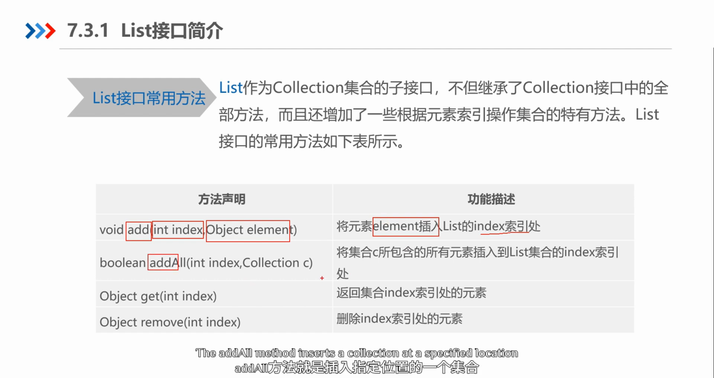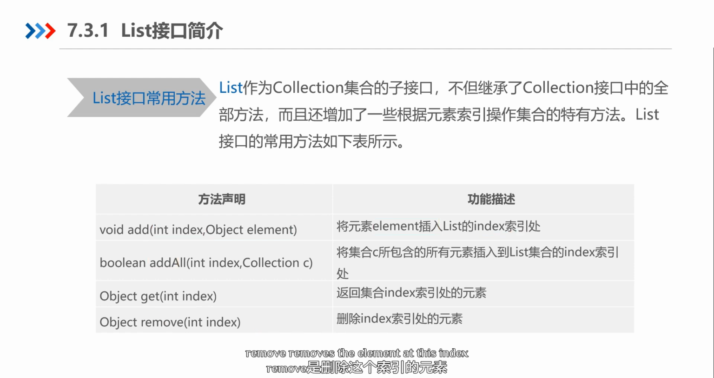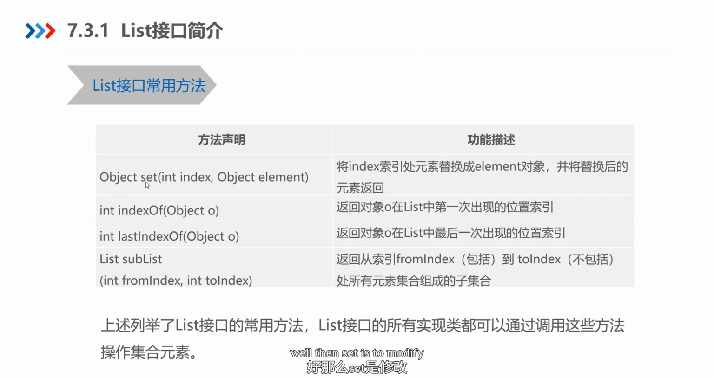The addAll method inserts a collection at a specified location. The get method queries against the index. Remove removes the element at this index. Set is to modify. indexOf returns the position of the first occurrence. lastIndexOf is the position of the last occurrence.